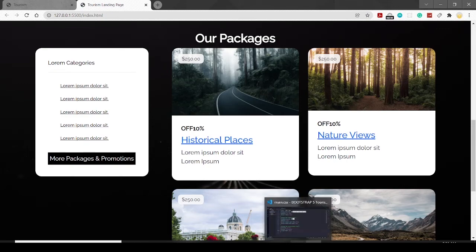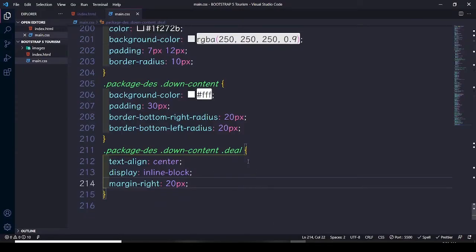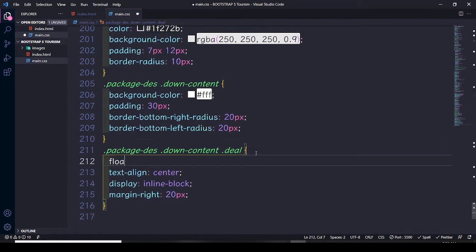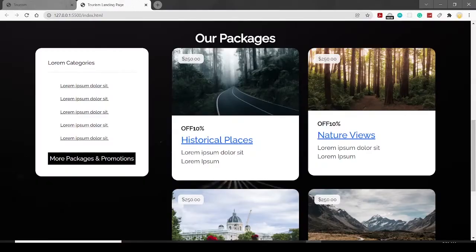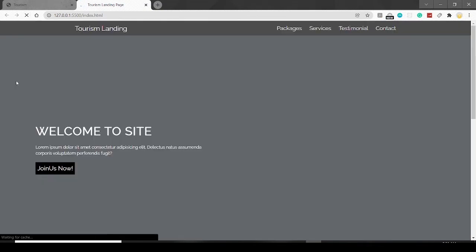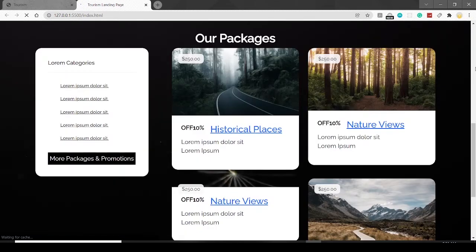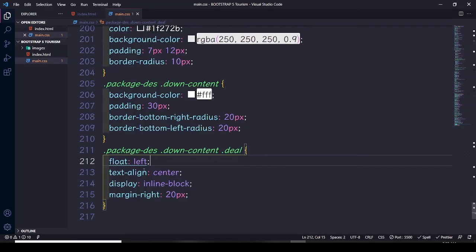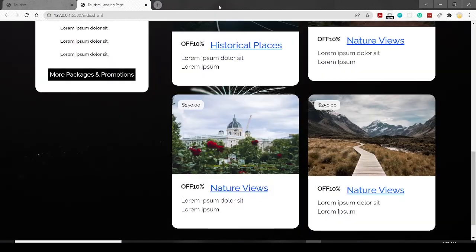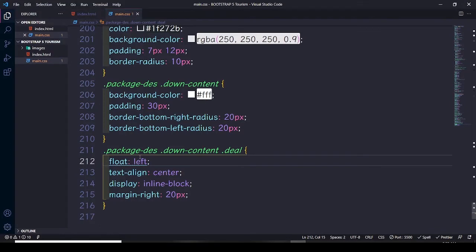Okay, and if I use something which is float left, let me check how does it look, how it works. I'm gonna remove this float left. I don't need it. Hold on. I'm gonna remove this float left. I don't need it right now. I was just checking something.